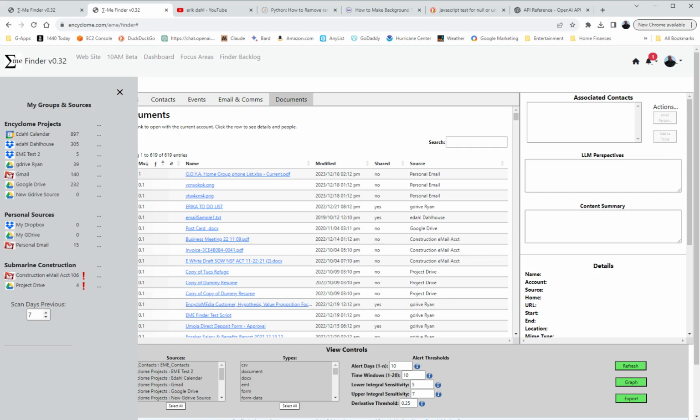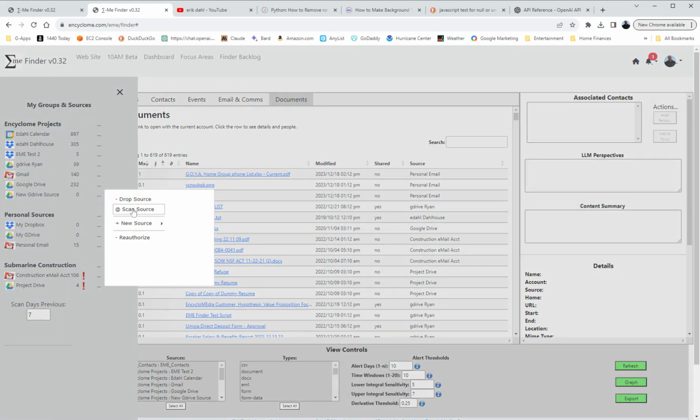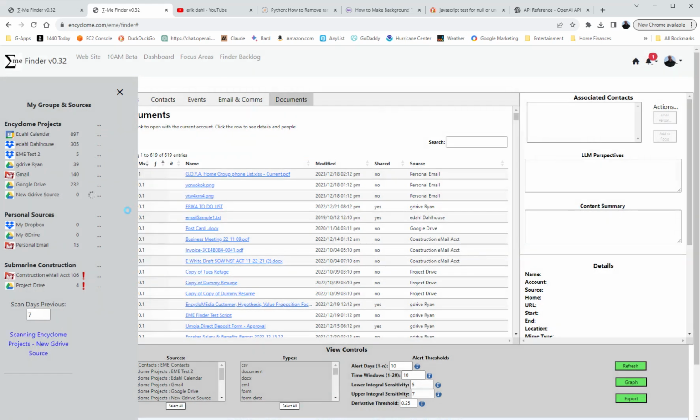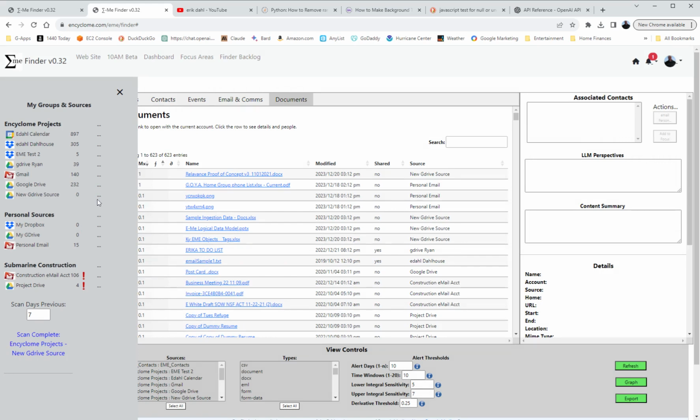You can look backwards by a certain number of days. So if you want to look back by a week, you can tell the system to go ahead and scan that source. You can have it look back as far as you would like. I just did 7 days for a very quick source. The totals are not updating, but there's actually things being found.